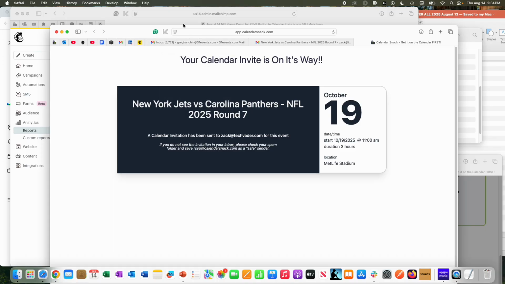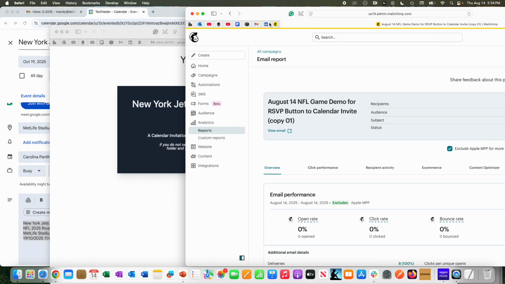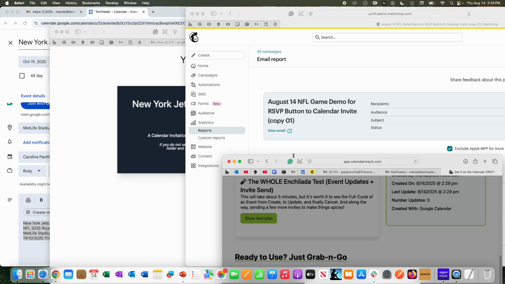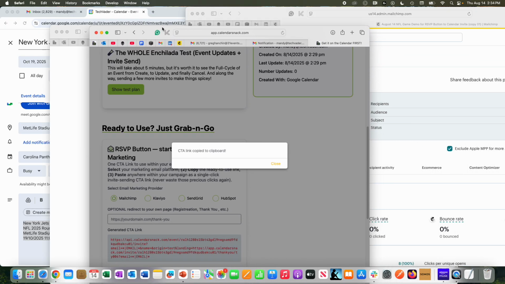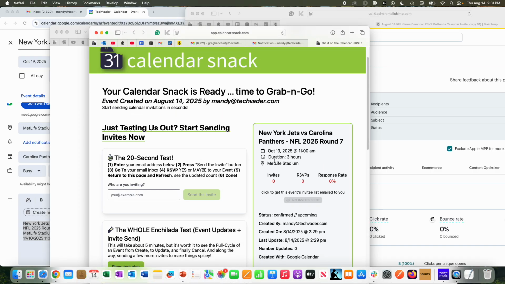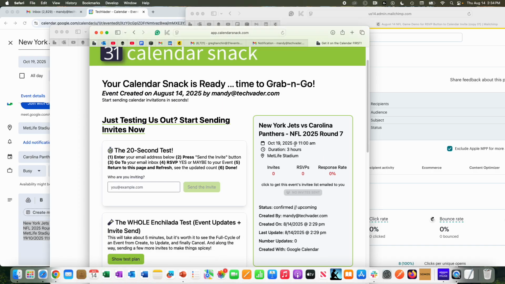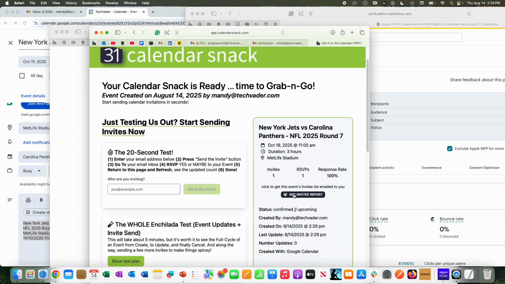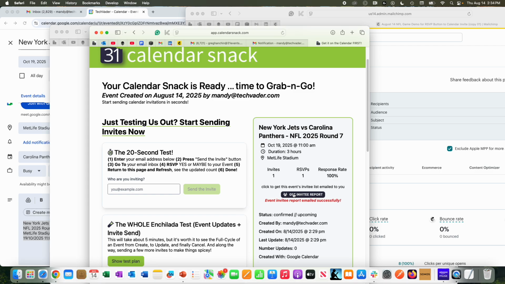There's this redirect. Let me go back here to a couple different panels. Let me get back to the calendar snack itself. Here it is here. And the calendar snack here is tracking our game for Jets versus Panthers. I'm going to refresh it, and we should gather up this RSVP from Zach, and there it is. So I'm going to click this Get Invitee Report. That invitee report is being sent to Mandy at techvader.com.